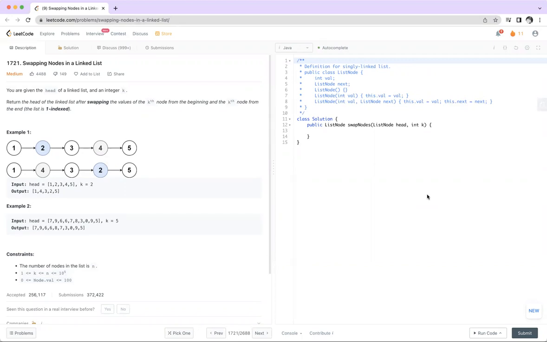So in this problem, we are given the head of a linked list and an integer k. Let's say the head of the linked list is here, and this is the whole linked list. And we are also given an integer k. In this case, let's say the linked list is 1, 2, 3, 4, 5, and the integer k's value is 2.